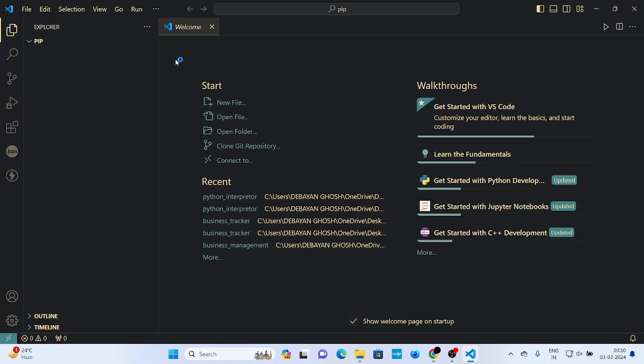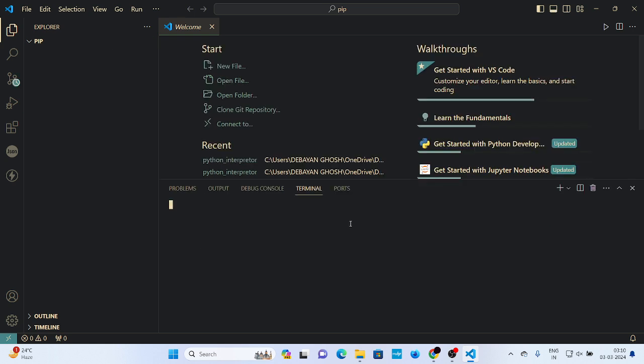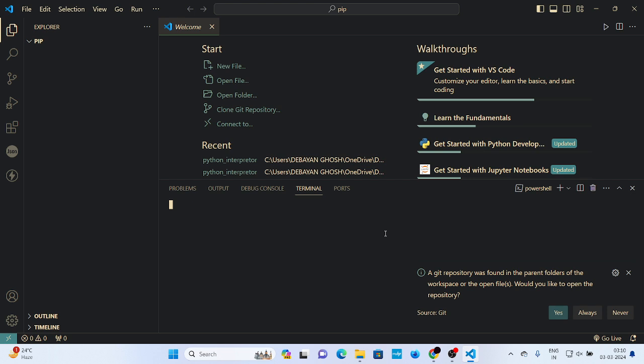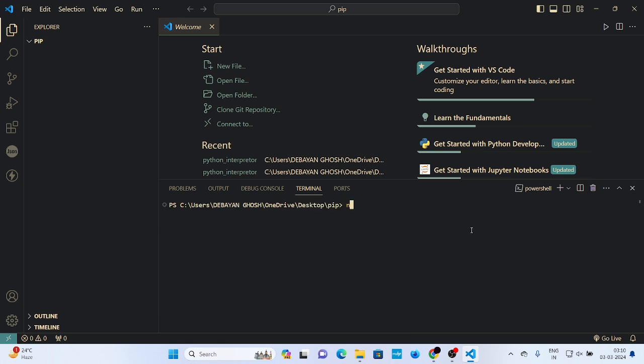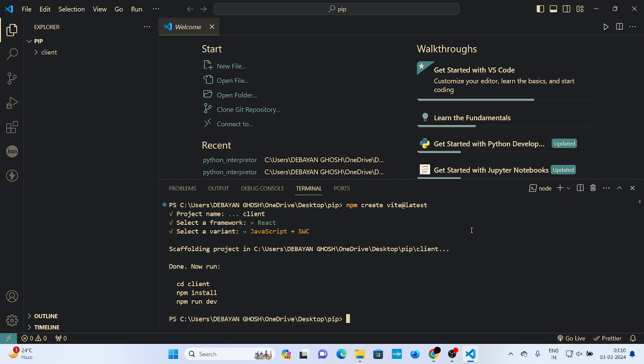Let me open my terminal and run npm create vite@latest, where I should use client as my folder name, then React, then JavaScript SWC, and npm install.